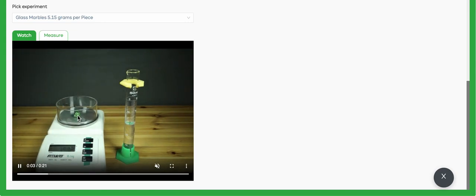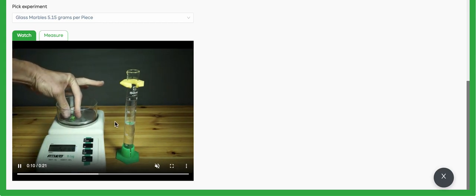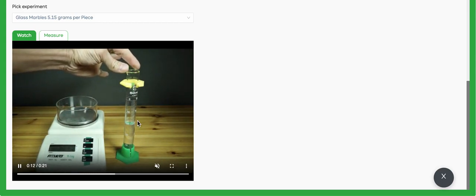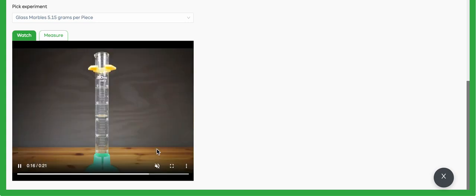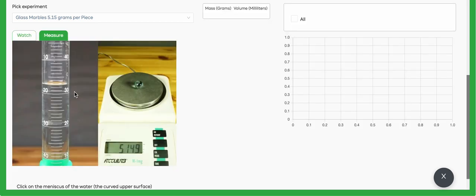So once we've put the marble on the scale and weighed it, gotten its mass, we then pick that marble up and drop it into the water to see how much water it displaces. This type of measurement is called water displacement measure of density for that very reason. Each time you add a marble, the water goes up. So let's see how the measurement works.